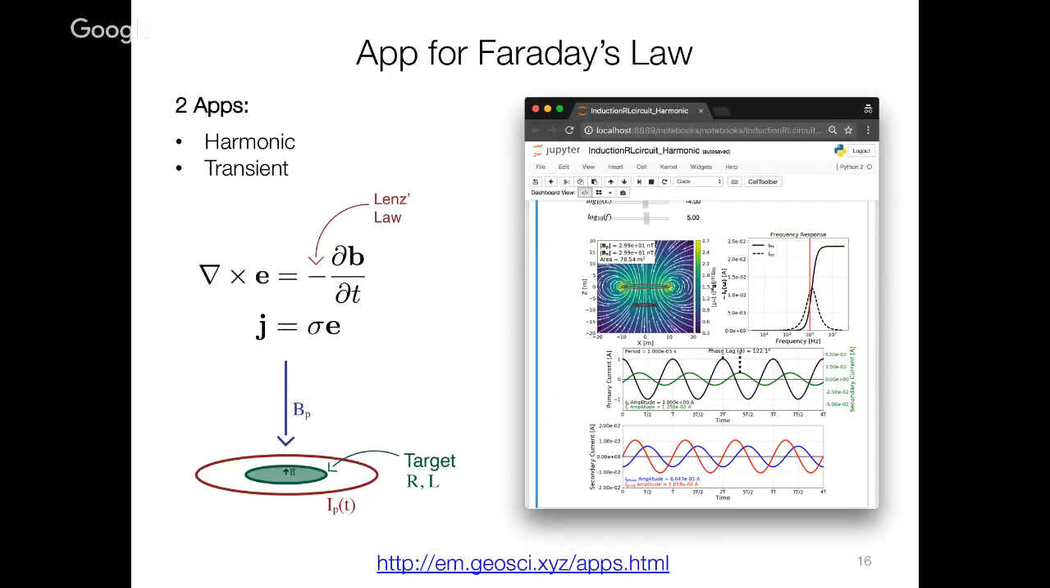We have some apps. For Faraday's law, we've got both a frequency domain app and a time domain app. The way it's going to work is that we've got a primary field that is going to be generated with a current flowing in a loop. And then there's effectively another loop, which is going to be our target body. We're going to look at what kinds of currents are induced in that.